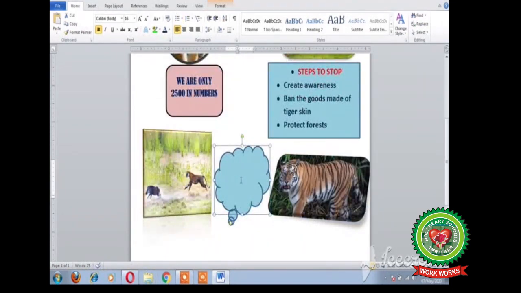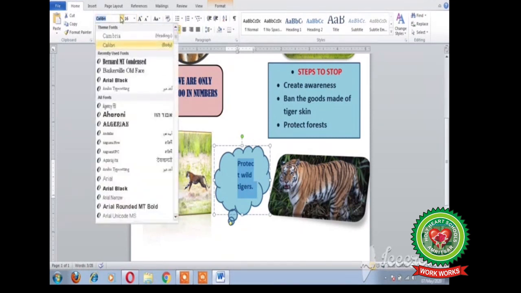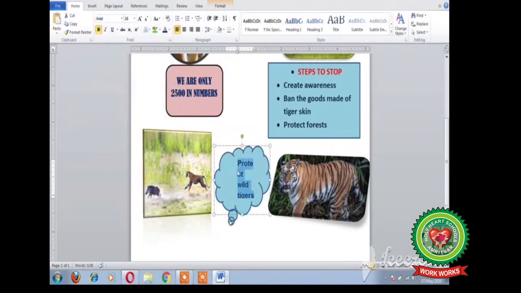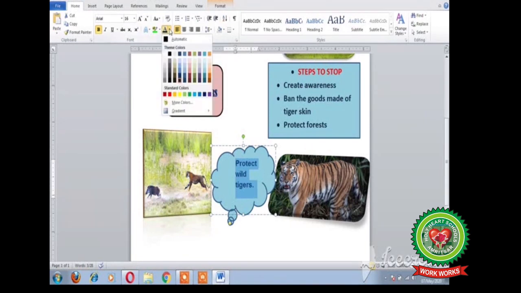In the last shape, I am going to write protect wild tigers. Again, select the text, change the font style of the text by clicking on the font style drop down arrow. In this way, you can add shape to the text and do the formatting changes according to your requirement.